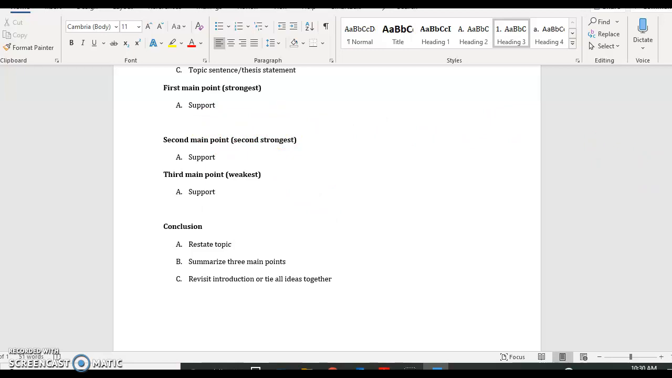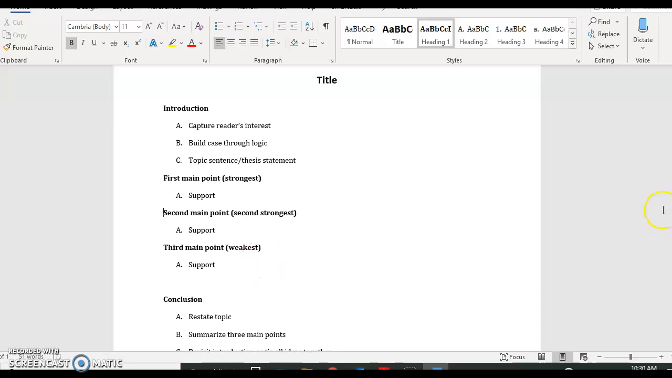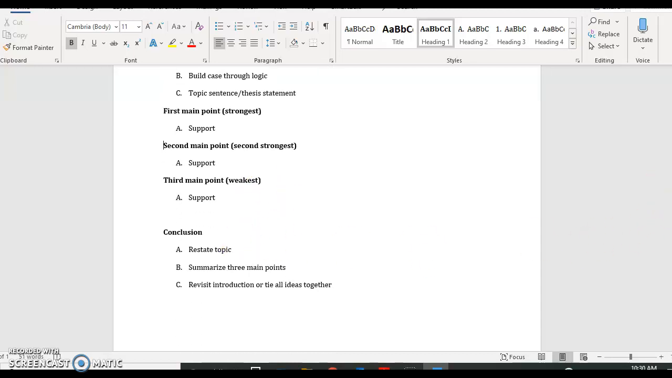So what we have now is a template for a 5-paragraph essay. The introduction says capture the reader's interest. That first part is 1 sentence that represents your hook. B, build case through logic, represents your supporting sentences. And C is going to be your concluding sentence in that paragraph, and also your thesis statement. So the introduction will be 1 paragraph. Your first main point will include 1 paragraph. Your second main point will include 1 paragraph. And your third main point will include 1 paragraph. And then your conclusion will be your 5th paragraph.